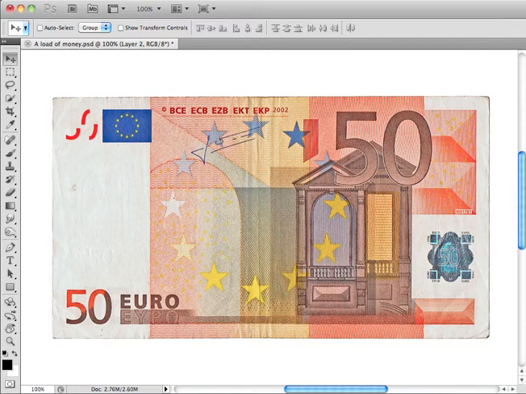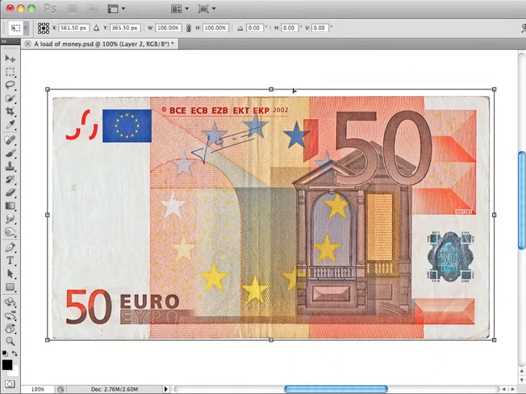In this exercise, we're going to take this photograph of a €50 note and distort it so it looks like a real physical object rather than one that's been maybe photographed flat or even scanned. So we'll start by going into Free Transform, and we get the familiar Free Transform boundary around the edge. What we want to do now is to enter Image Warp mode.